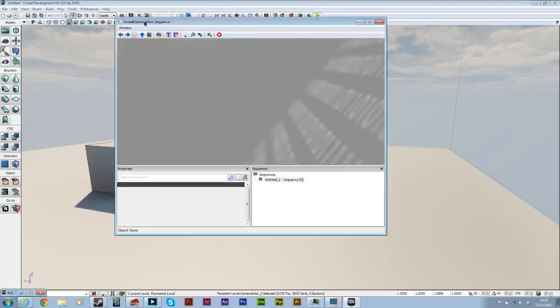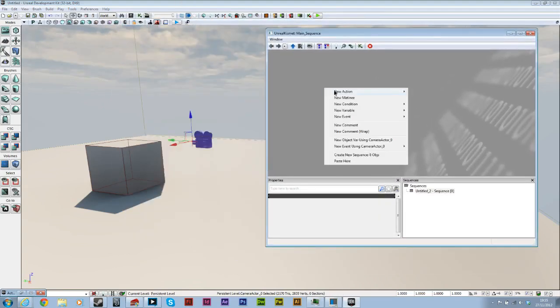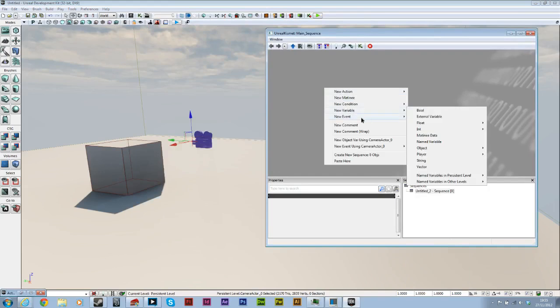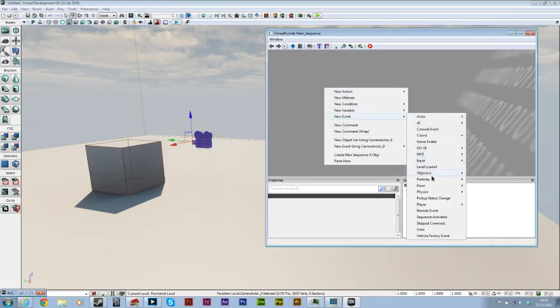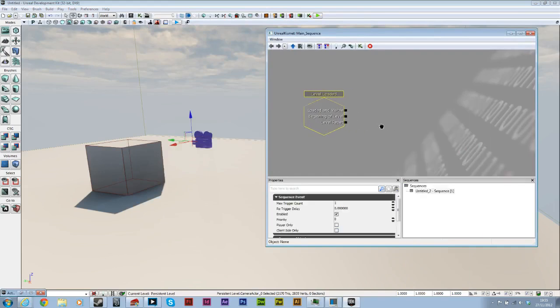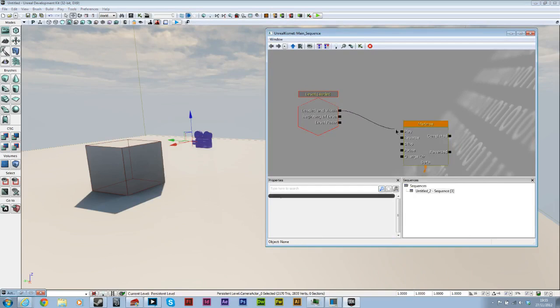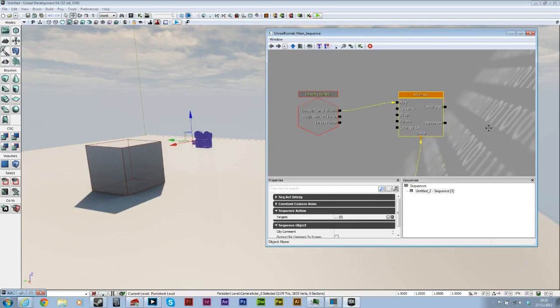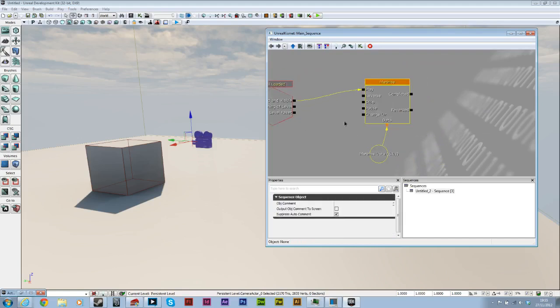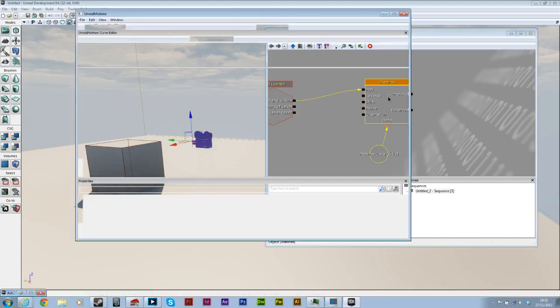Right, so we're going to go to Kismet and right click, new event, level loaded. Okay, and then we're going to right click again, new matinee, and level loaded and visible is going to go to play. We're going to open up matinee.